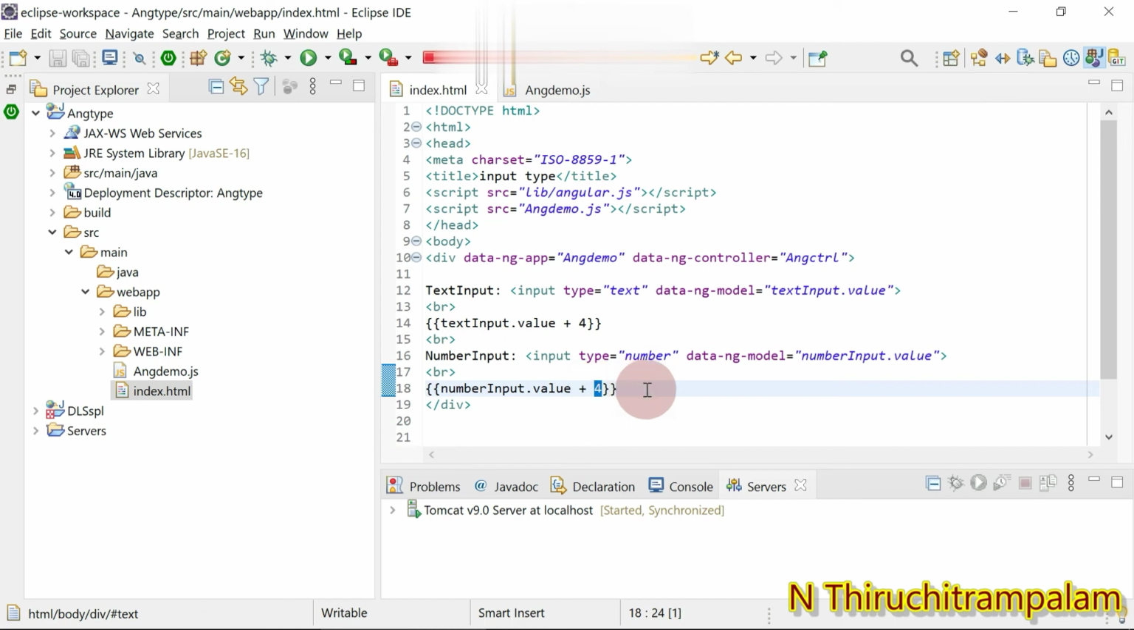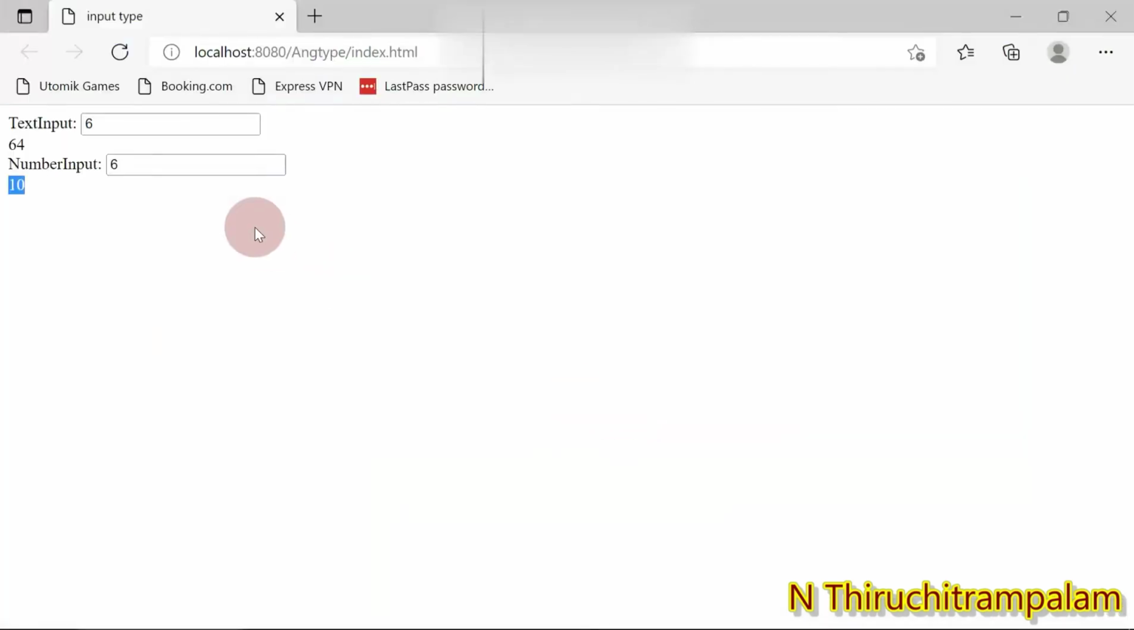Just remember that I have added 4 in both angular expressions. The second text box is created using the type number, and the first text box is created with the type text, and I have added the numerical number 4 in both the angular expressions. Let me show you. Here it is 10, right? And here it is 6.